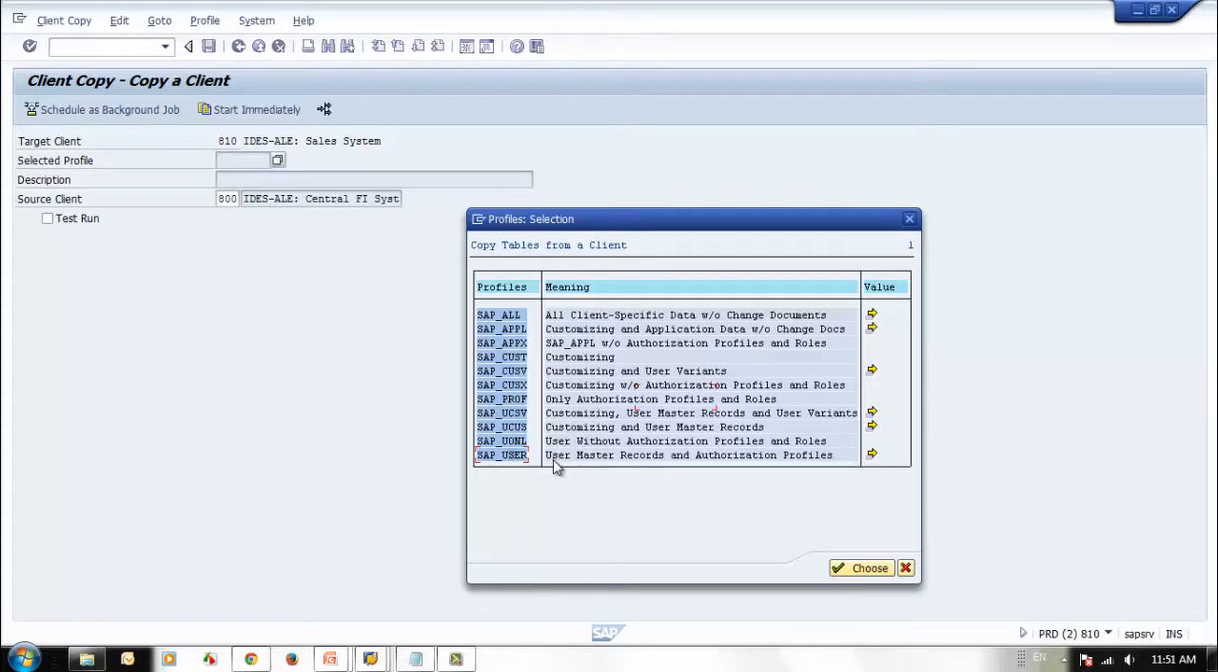This will copy user master record and authorization profile. And we also have something called SAP_PROF. This will copy only authorization profiles and roles. And we also have SAP_UONL, then user without authorization profile and roles. That means it will copy only the users. Like this, you have quite a number of options.